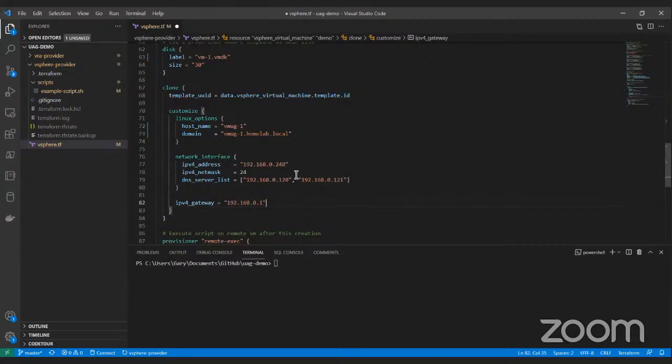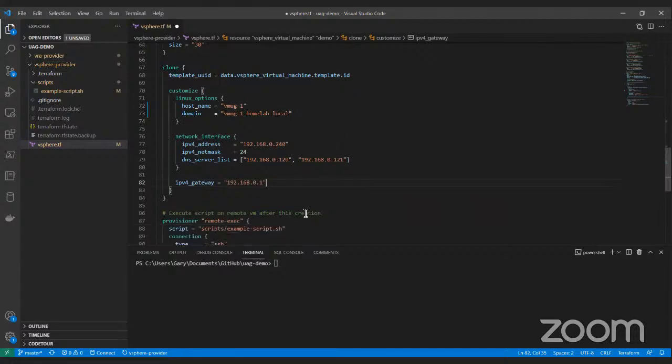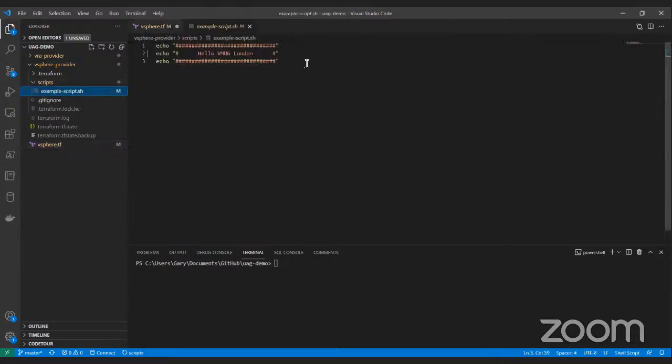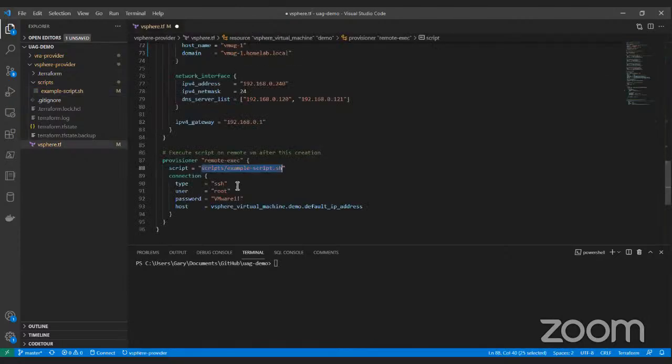So that will deploy our machine for us, run a custom spec and set all of that information for us. And then at the end, we're going to run a remote provisioner, and this will SSH into the machine, and it will run a script, which we've got here called scripts example script. It's just going to echo some text for us. But as you can see, that will actually SSH into the machine that we create to do that.